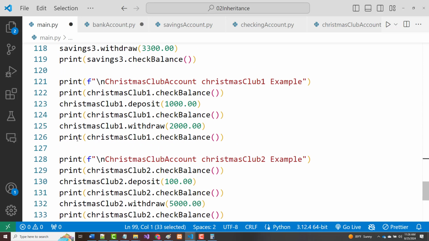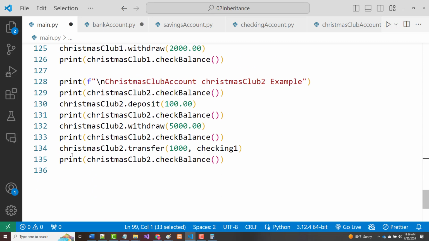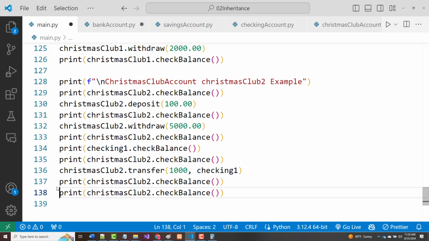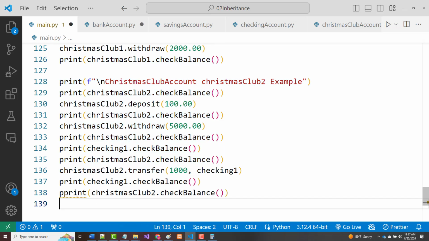So before we do the transfer, which is what we're about to do right here, let's go in and run the balance on both checking one and Christmas Club 2. Then let's transfer and run the balance again. Oops, that's wrong, of course. Okay, hopefully what I just said made at least some sense.